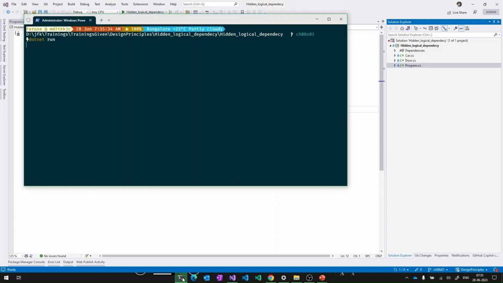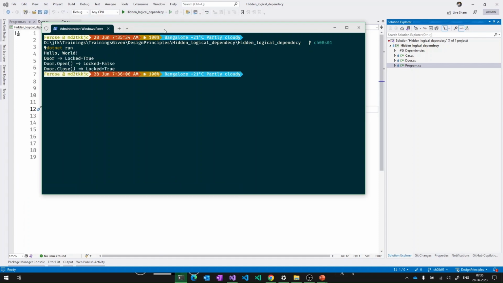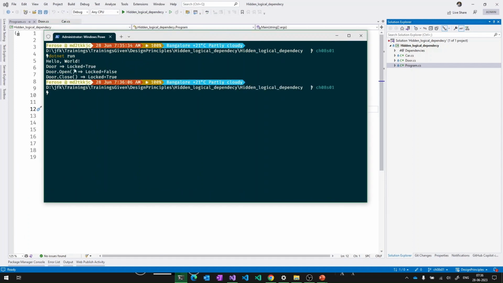Now let's look at the outcome. You can see initially the door is locked. When you try to open the door, it is unlocked, and when you close the door, it is locked again. So nothing fancy, everything is fine.